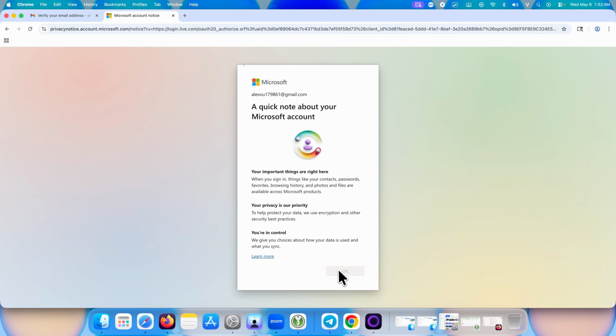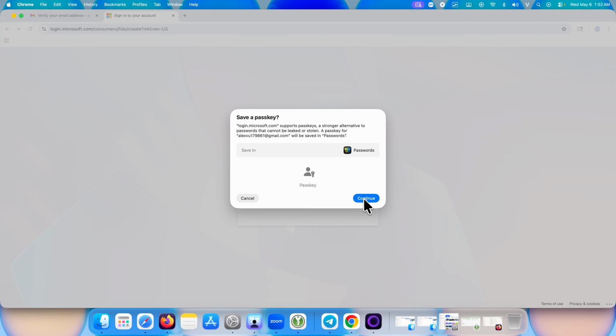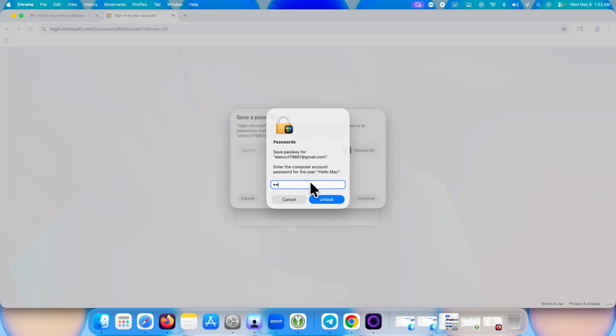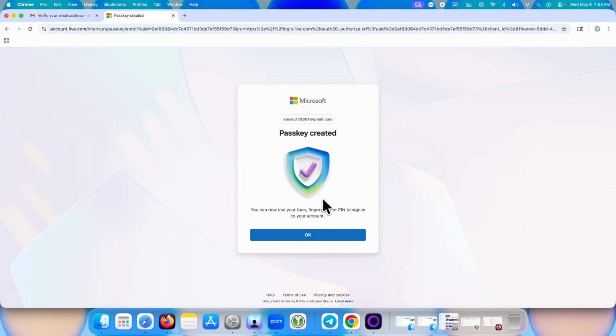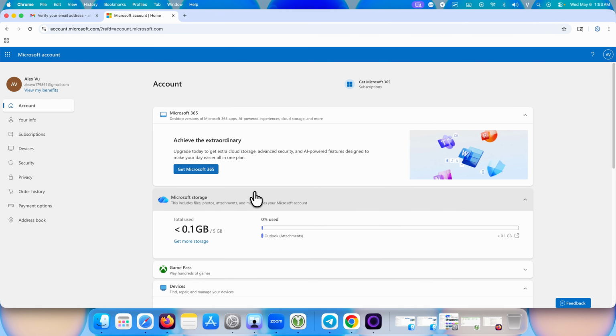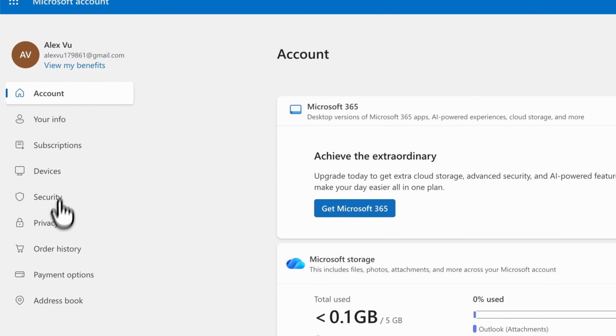Just click OK. You'll then see a prompt to create a passkey. This helps you sign into your Microsoft account faster on your current browser. If you don't want to create a passkey, you can just skip this step. Finally, you'll be redirected to your Microsoft account dashboard. And just like that, you've successfully created your account.